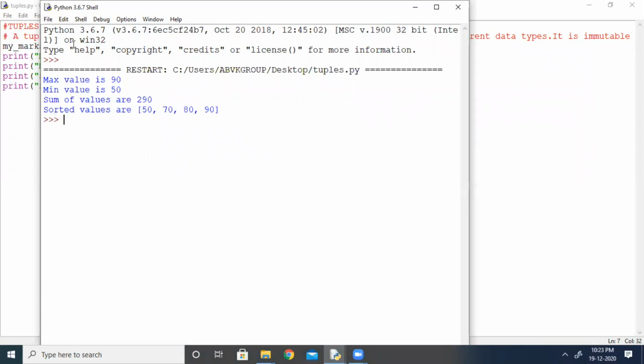Okay, because I have taken all the values in sorting order only, the same values it is displaying. So if you take different values, suppose first you are taking 30, then you are taking 10, then you are taking 20, so that you can easily know how it is going to sort the values.